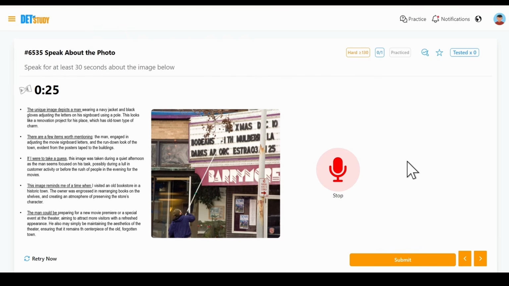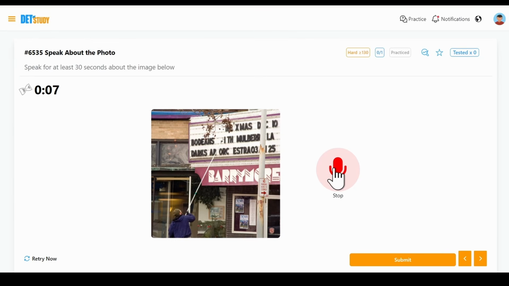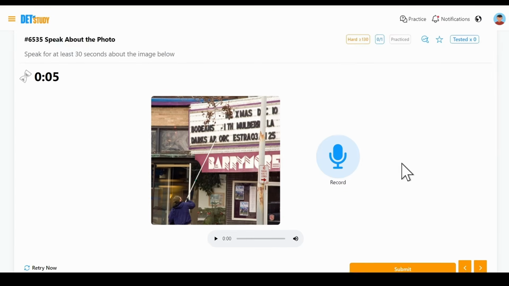The man could be preparing for a new movie premiere or a special event at the theater, aiming to attract more visitors with a refreshed appearance. He also may simply be maintaining the aesthetics of the theater, ensuring that it remains the centerpiece of the old forgotten town.